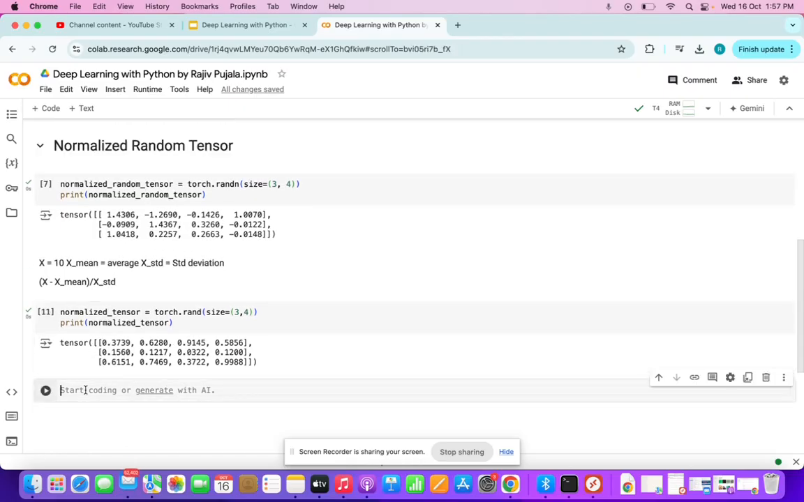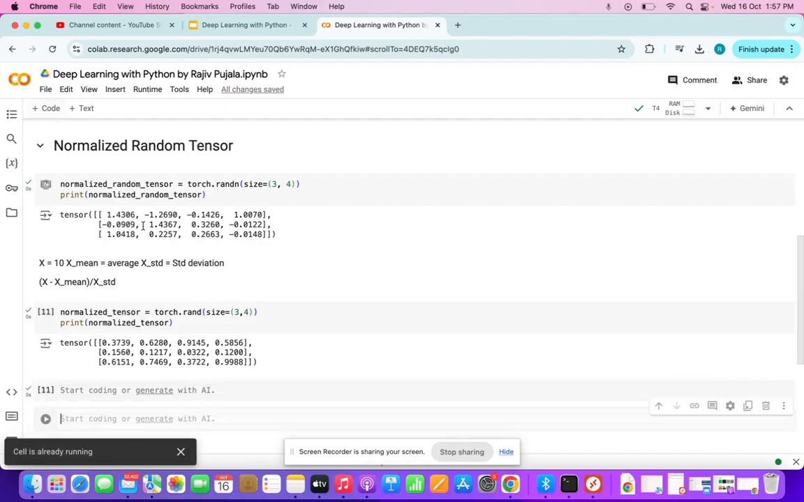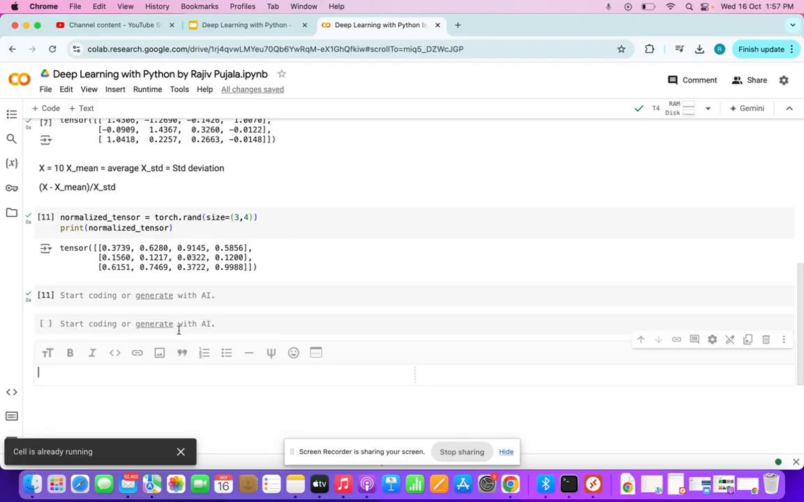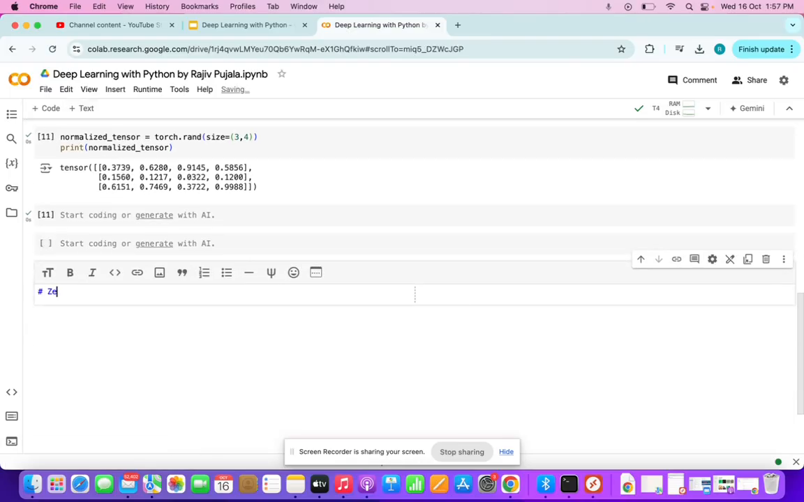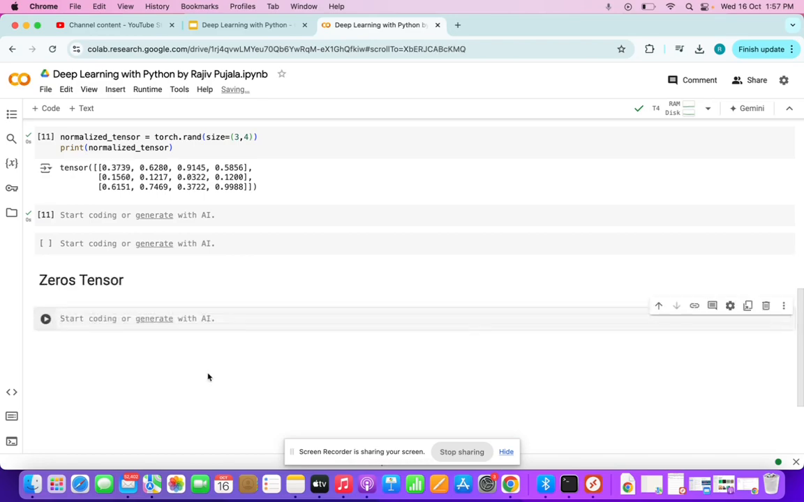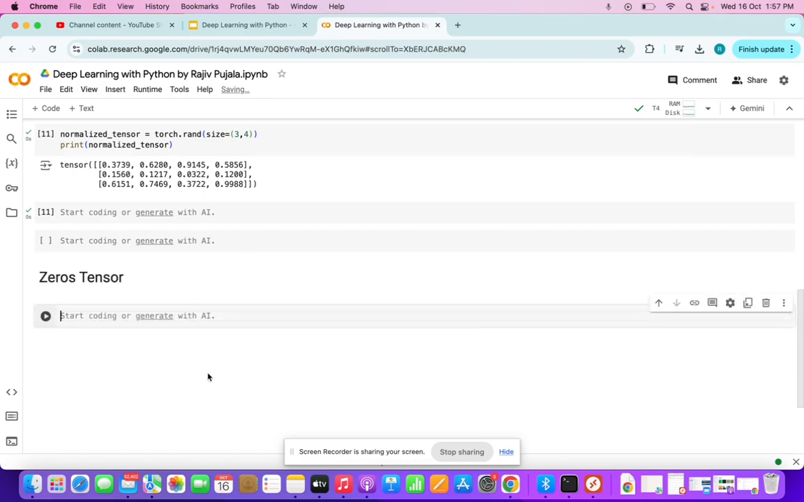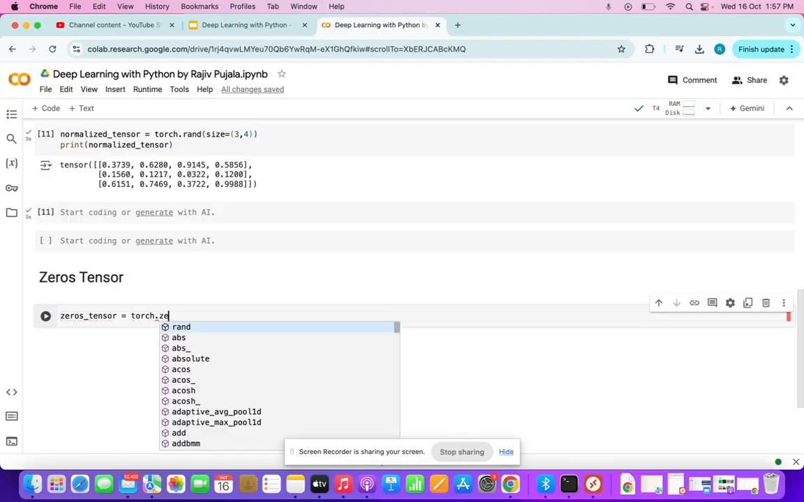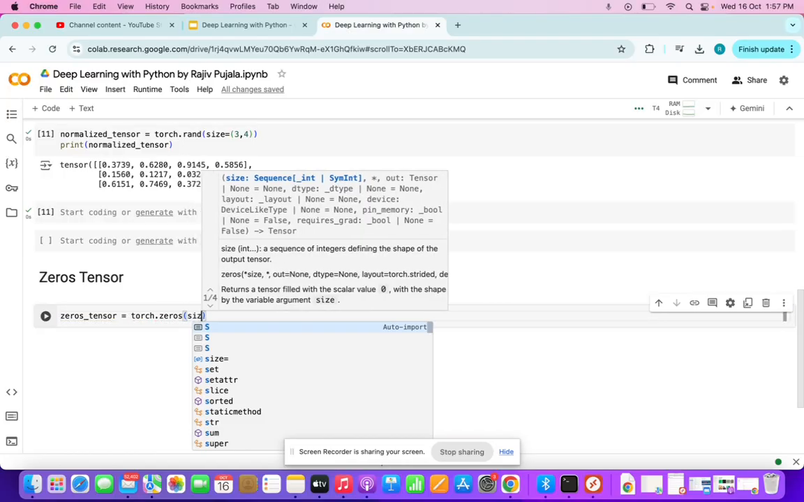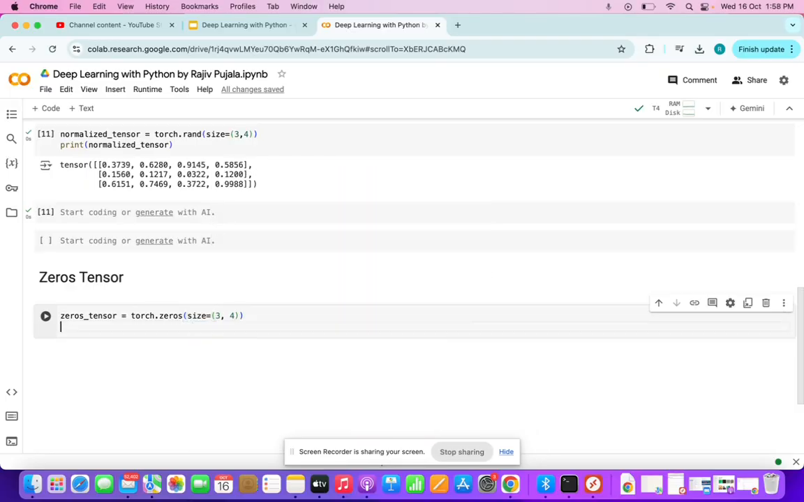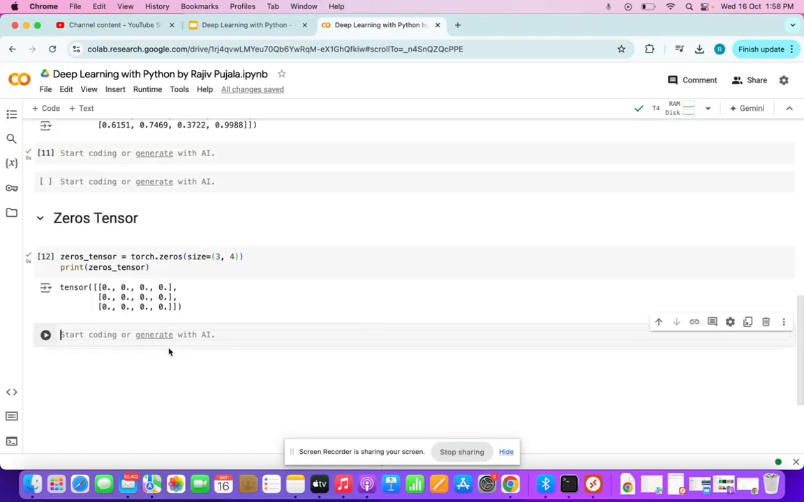Okay, let's talk about the zeros tensor. What is a zeros tensor? Basically, if a tensor is filled with all zeros, it's a zeros tensor. So zeros tensor is equal to torch.zeros of size is equal to 3 by 4, I'm creating a 3 by 4 tensor, then print the zeros tensor. As simple as that.